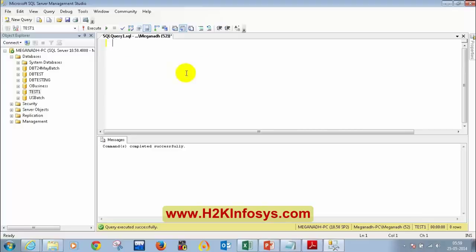Even for dropping the database, it is the same thing: DROP DATABASE and give the database name test1, then execute it. So why can't I drop this? Can anyone guess why I cannot drop this database? You can see the error here: cannot drop database test1 because it is currently in use. So I cannot drop it while selecting test1.